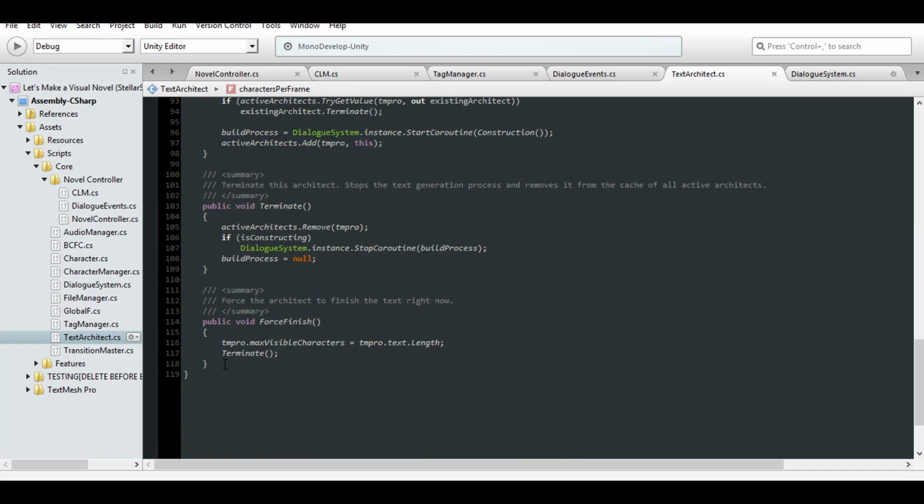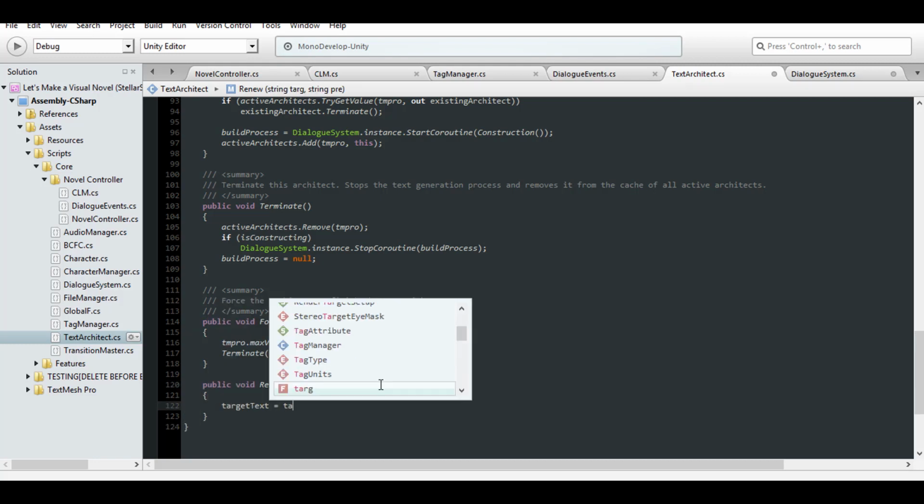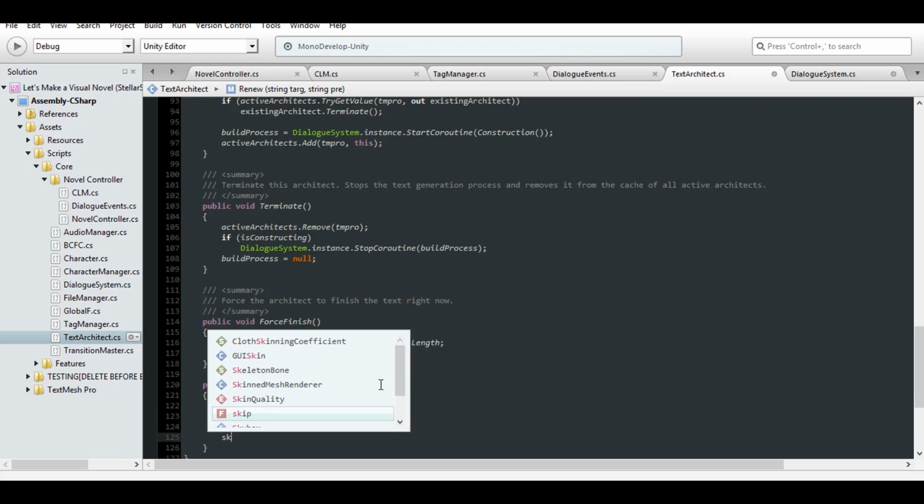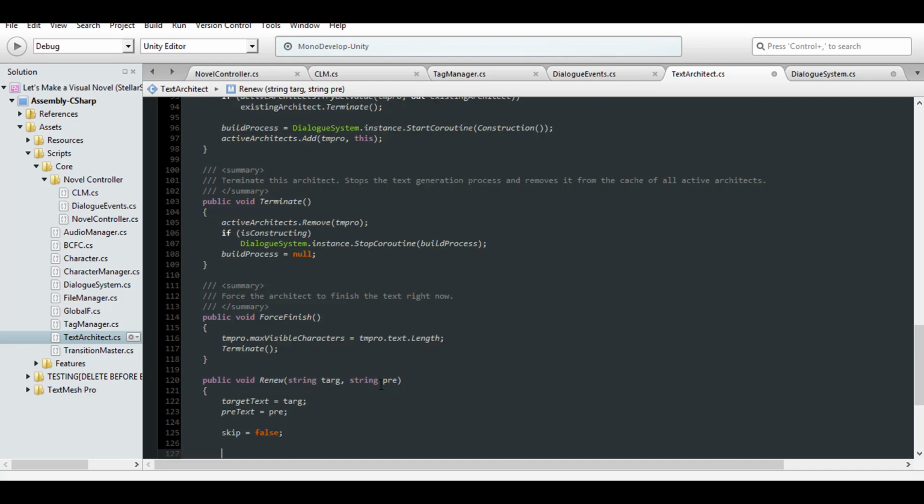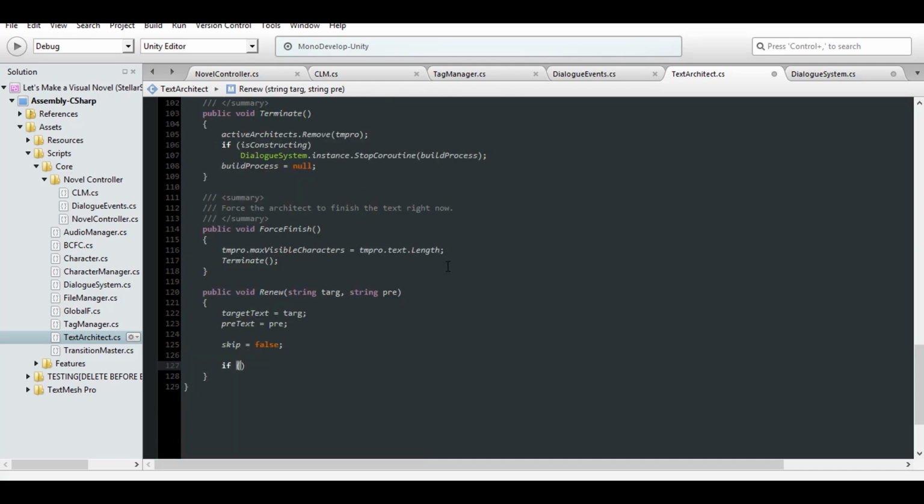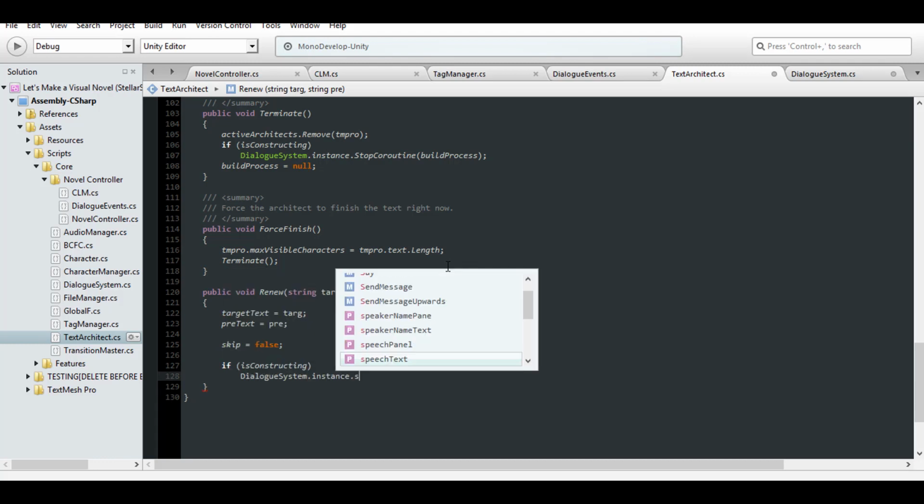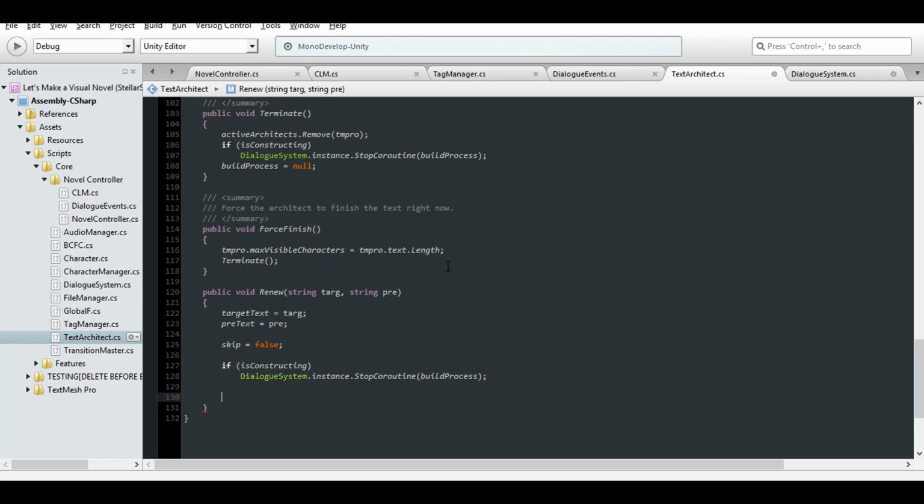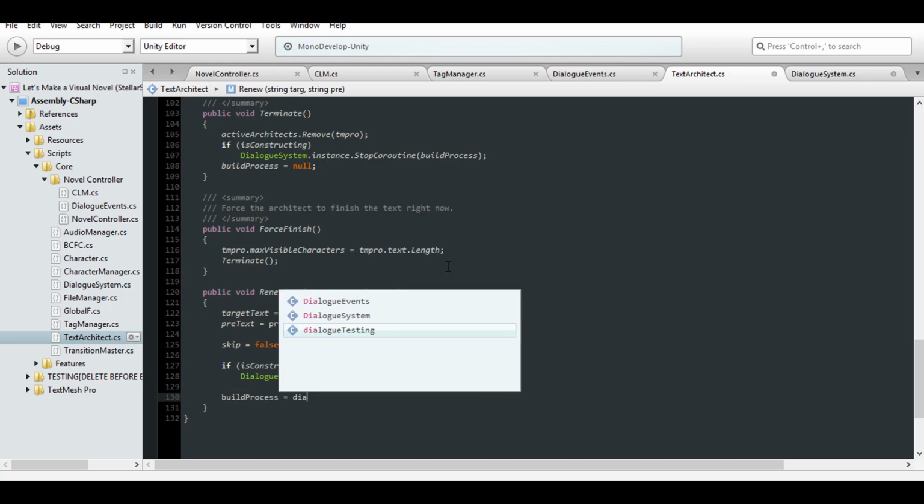So enter the architect and go all the way down to the bottom, where we'll create a new public function to renew the architect. When we renew it, it'll expect a new target string to display, as well as a potential pre-text field for additive use or not. Assign the target of the architect and the pre-text as well. Then make sure we reset skip to false. Since we're reusing, we have to take these considerations into account now. Next, if we're currently constructing, terminate the process. And then initiate a new build process.